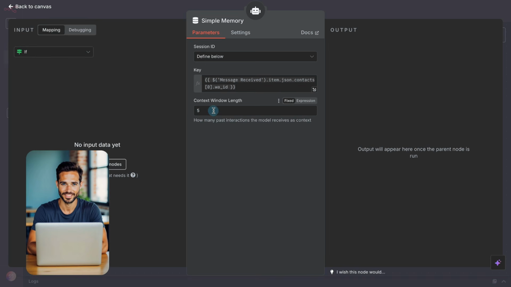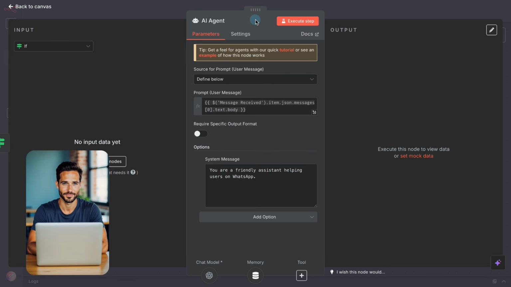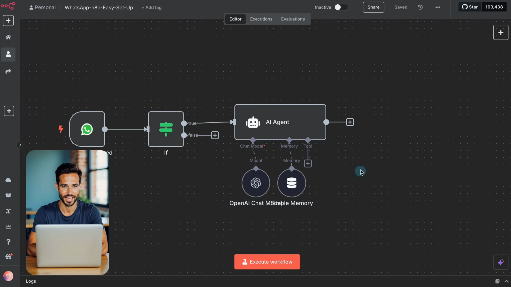Then set the context window length. That controls how many past messages the bot should remember. For this demo, I'll leave it at 5. That's it. Your bot now understands the incoming message, tracks and remembers the user with memory, and replies in real time, clearly and helpfully, all fully automated. Your AI reply is ready.